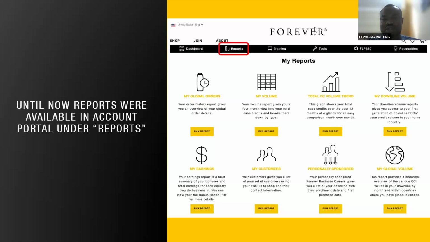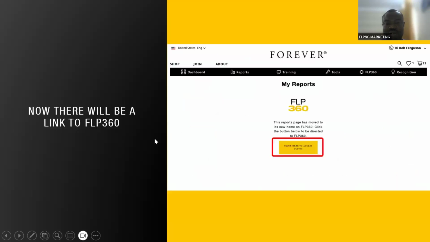But let me explain this further. Now, if you go to your back end, especially the Titan countries, before now, why I said FLP360 is now very, very important for everybody to have. Before now, if you go to your back end and click on reports, you can download your report. This is what we used to have before the full launch, before transitioning to the new version. Your report used to be here. If you click on reports, you can check everything. But I tell you guys, that is no longer the case.